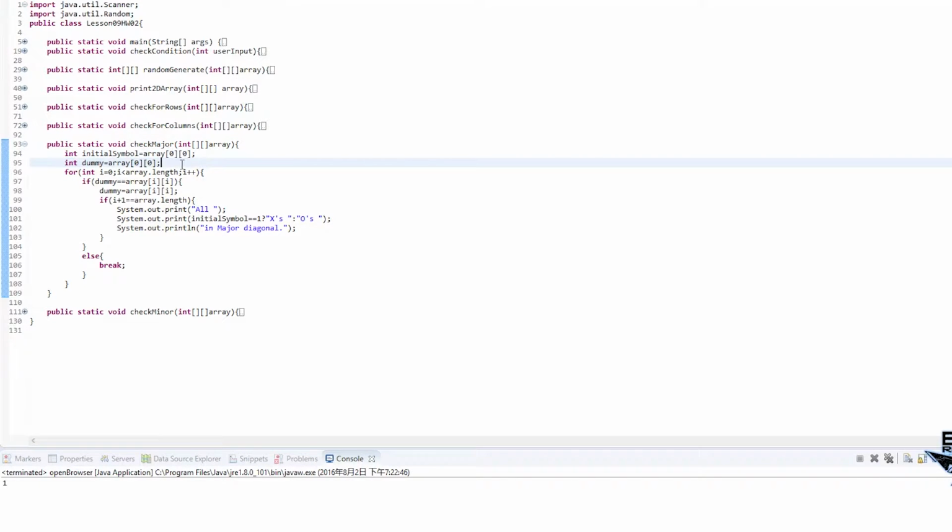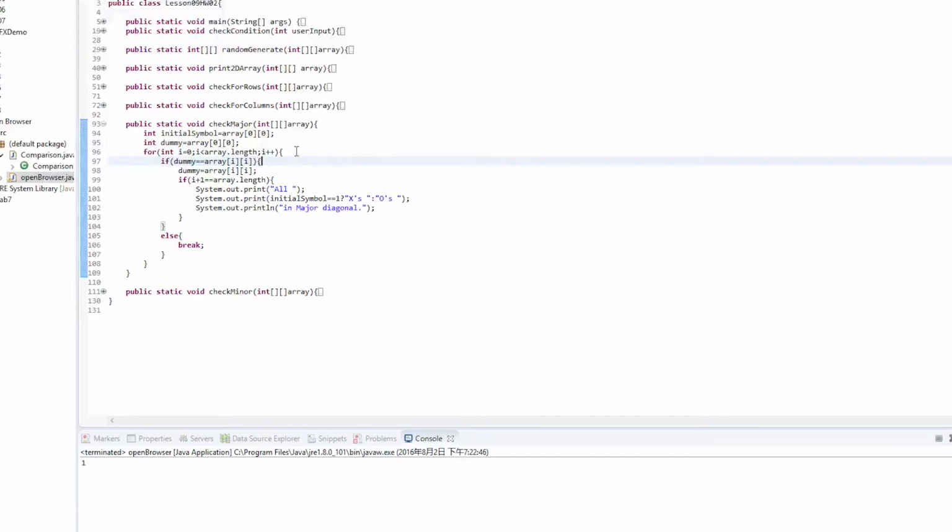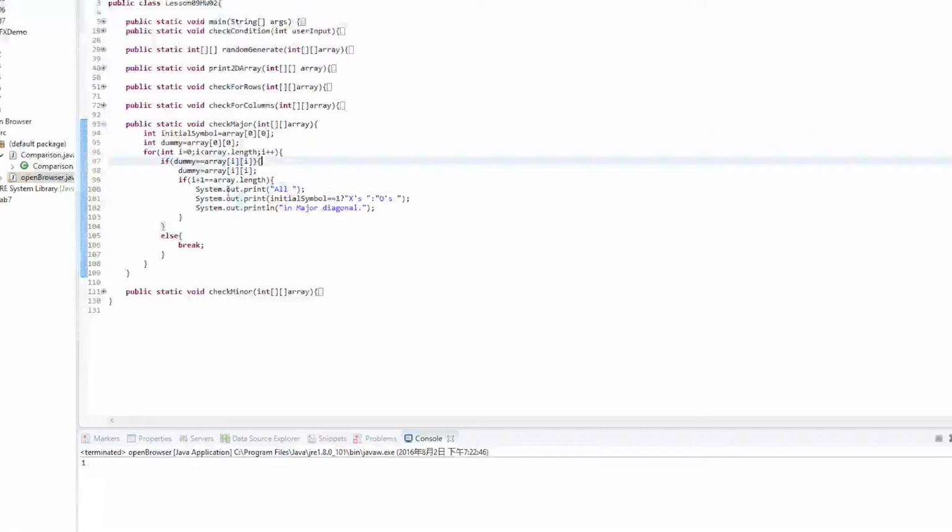You have two symbols, both at 0, 0, and for int i = 0, and i is less than your array.length, so i++. If this is the dummy, so i is this one, and then when i equals 2, it's going to be this one. So 0, 0, 1, 1, 2, 2. Next one should be this one, 3, 3.